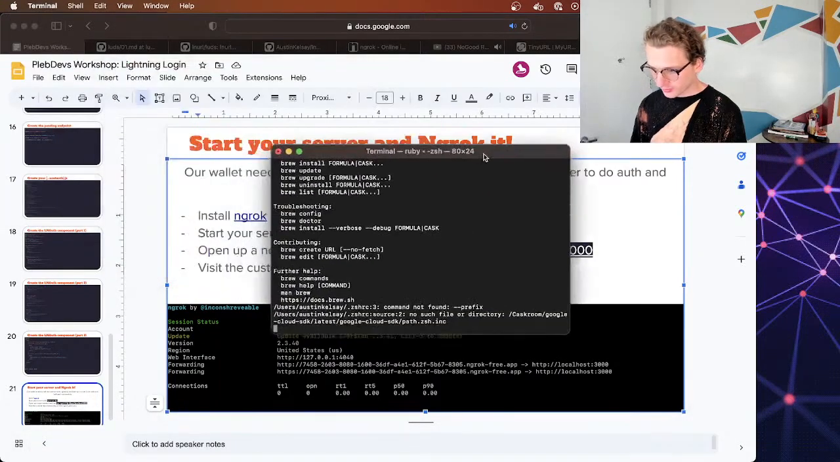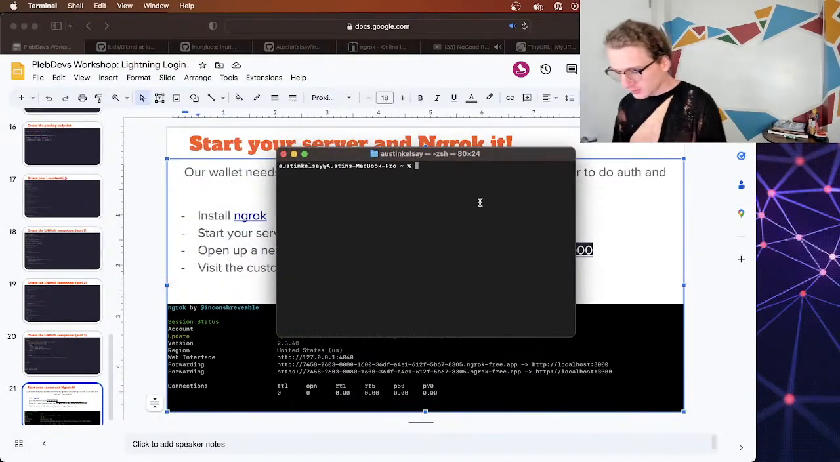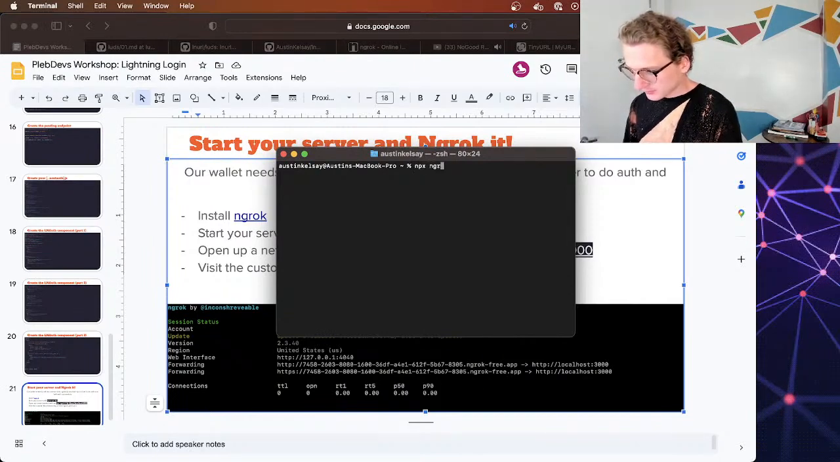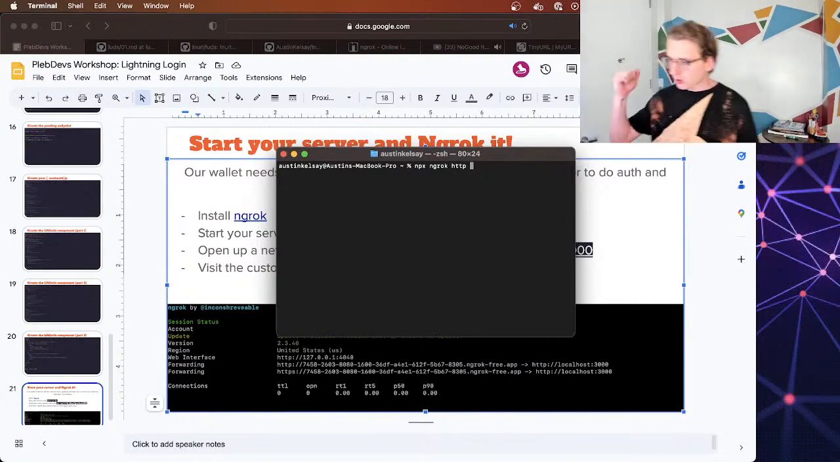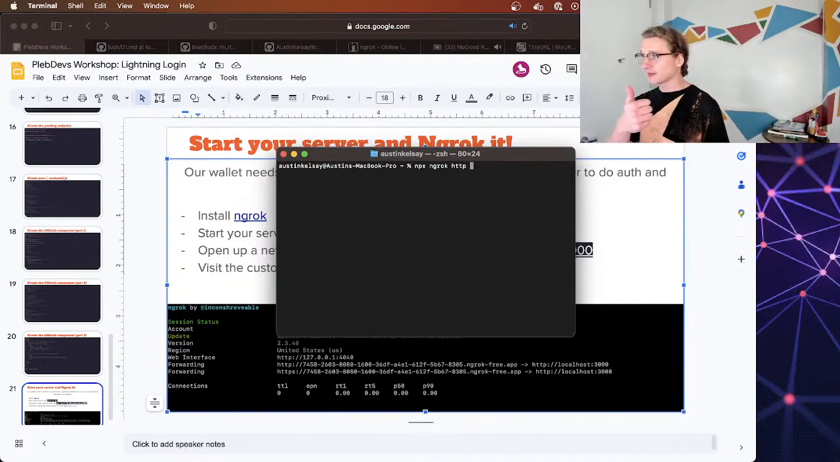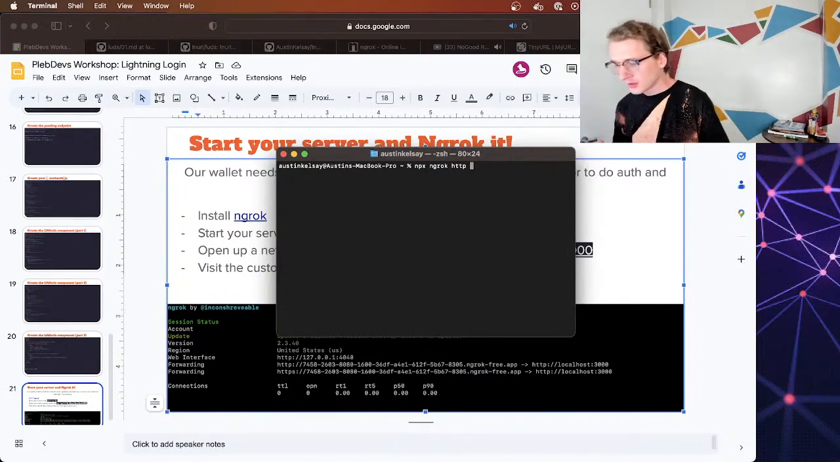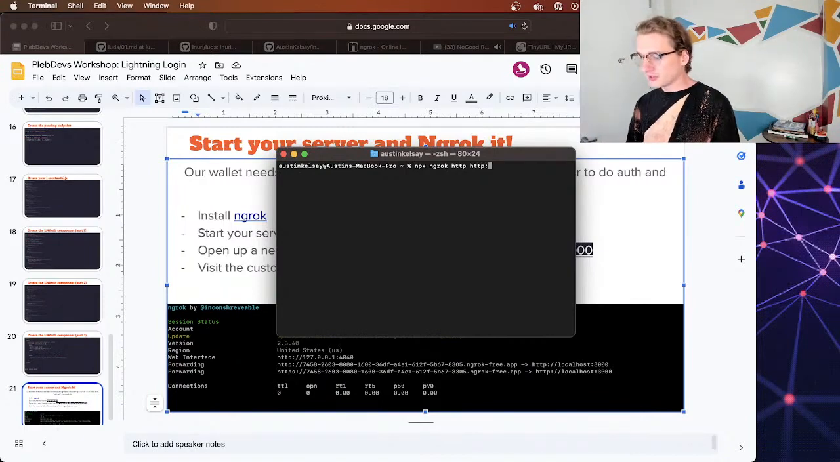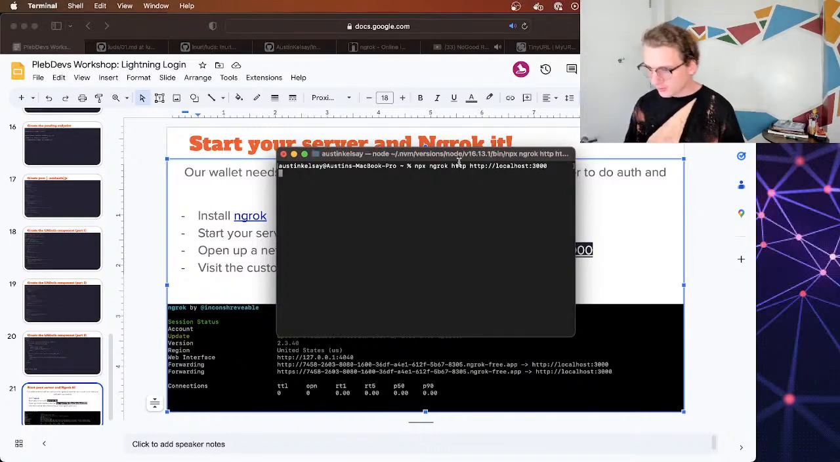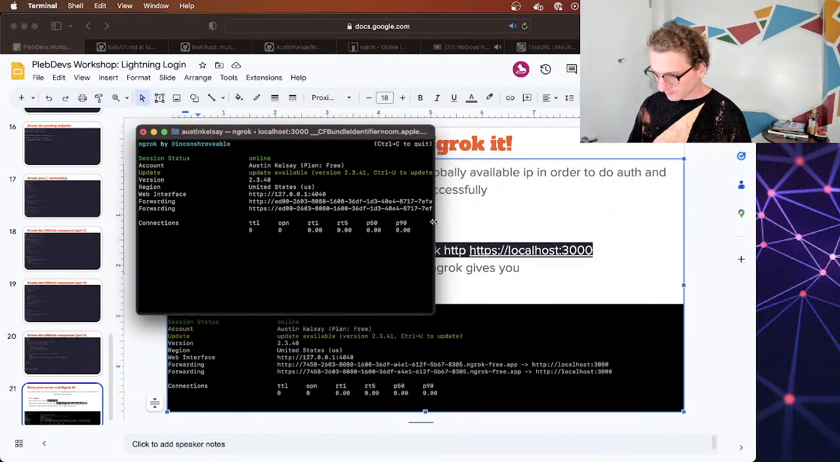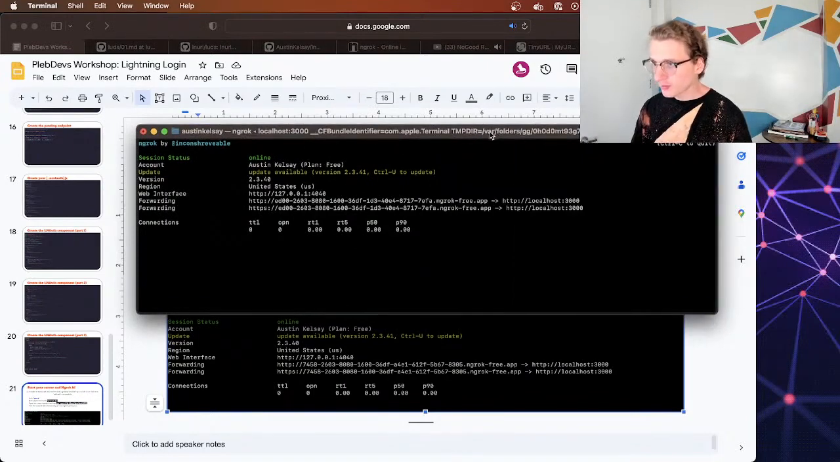Cool, so open up new terminal here. I'll say npx ngrok http. So I'm calling ngrok using npx. I'm giving it the HTTP argument, which is basically telling it this is an HTTP server. And then now I'm going to give it the exact HTTP server that I'm using, which is localhost 3000. And now it will spin up two forwarding URLs for me.